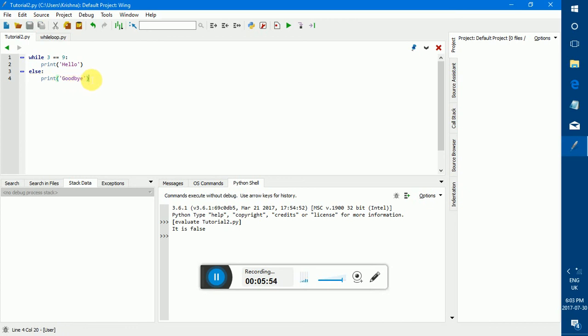Now let's test this out. It will be goodbye because this is false and it will never be true. So then the computer goes to the third and fourth line of code and it executes whatever is in the else block, which is print goodbye. So that is what it did.